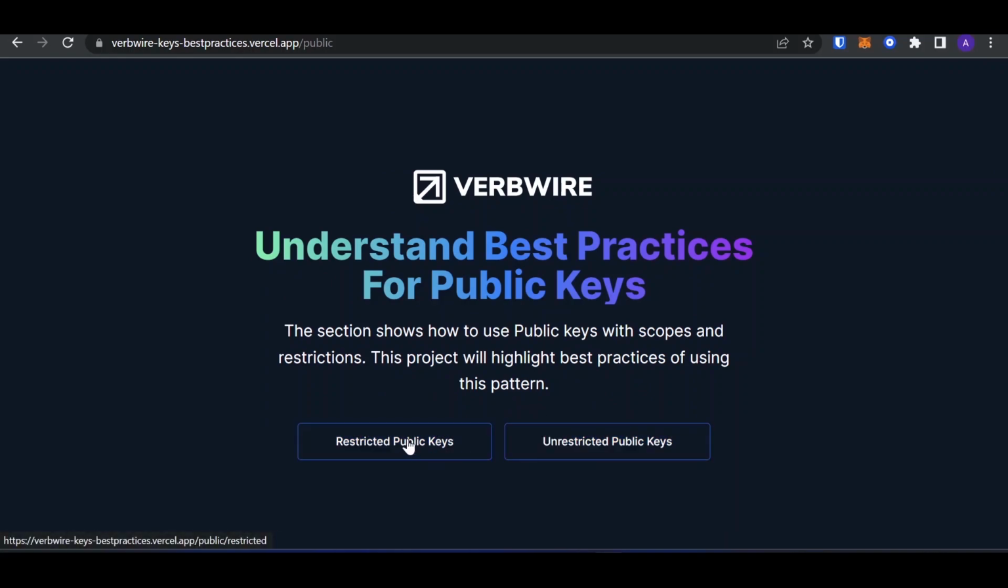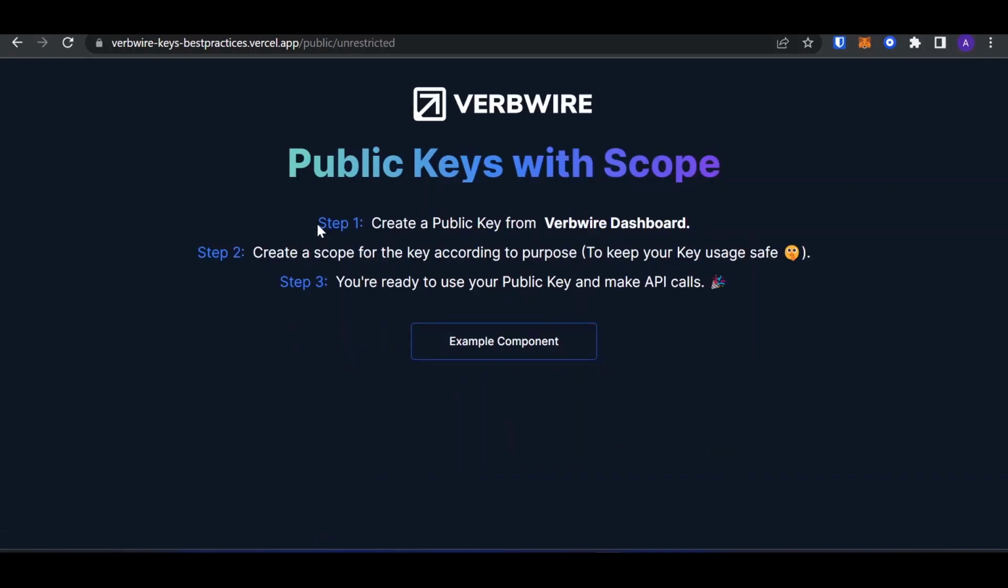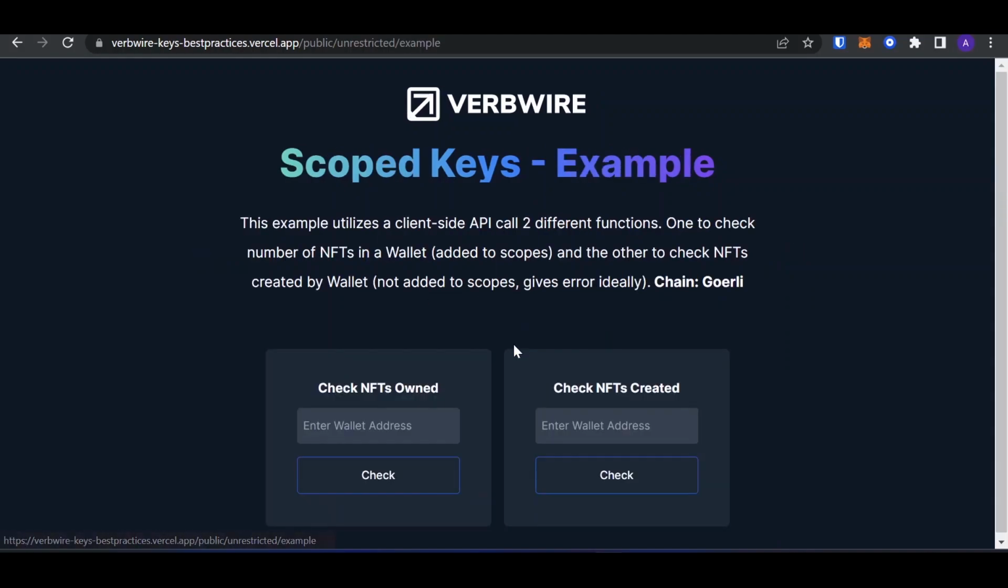So we have two options, one is restricted public keys and another one is unrestricted public keys. For unrestricted public keys, we have steps laid down here, and when we go to the example component, this component checks for the NFTs that are owned in the given wallet, and it makes a client-side call. So if we press check, it says 26 NFTs owned, because we have added this endpoint to the scopes of the public key.